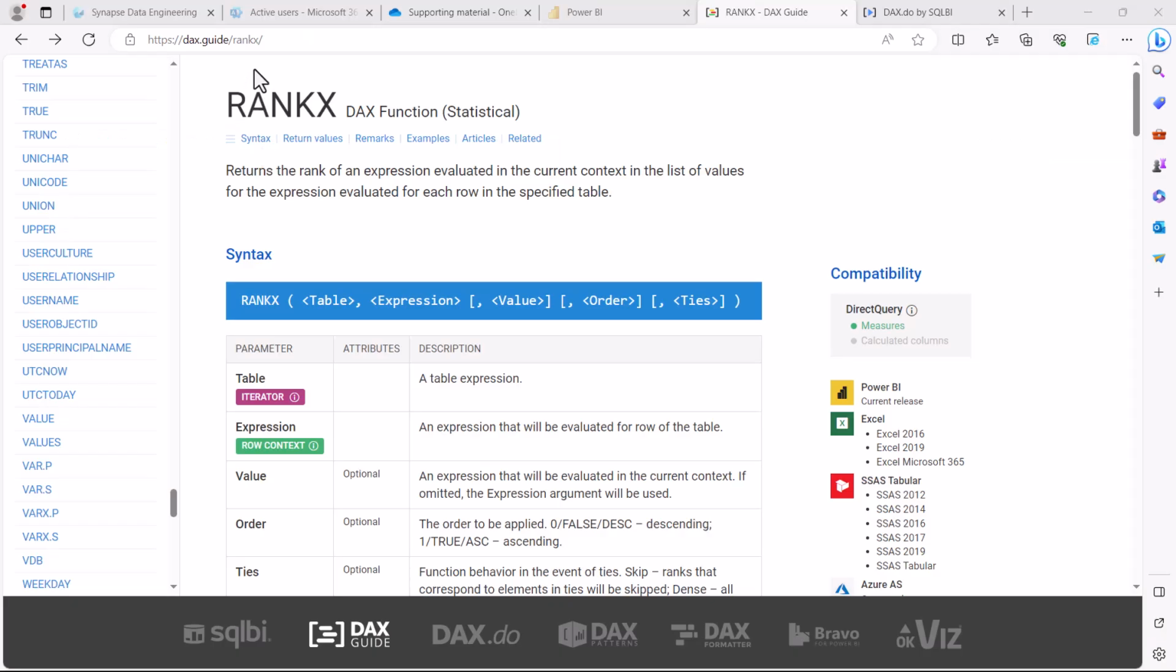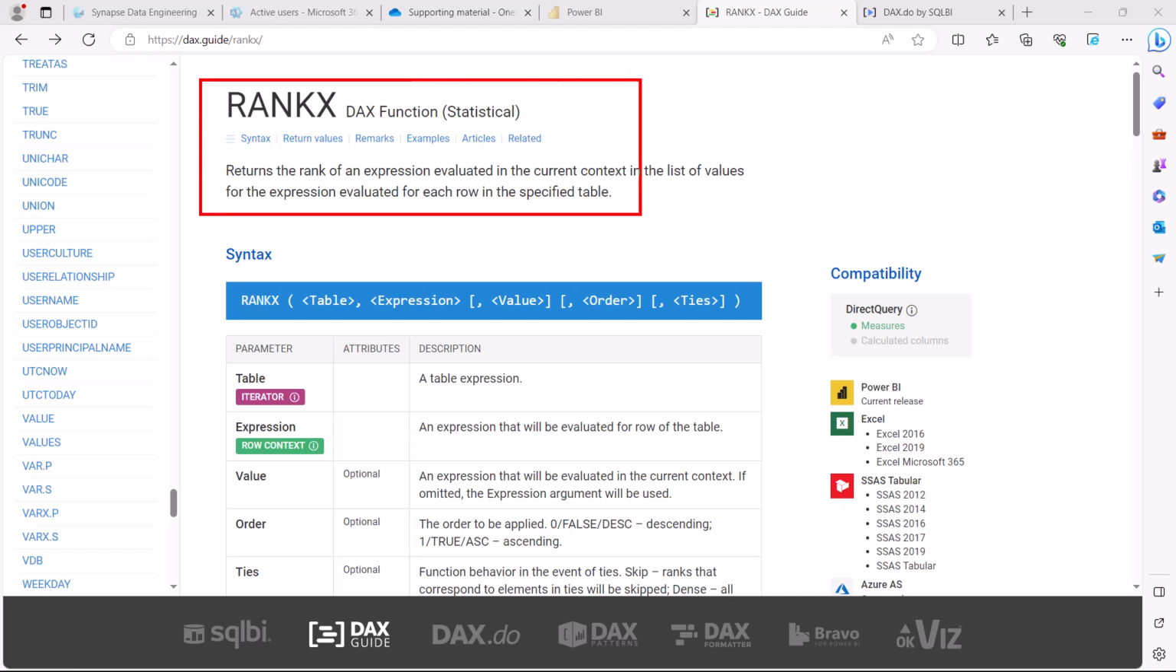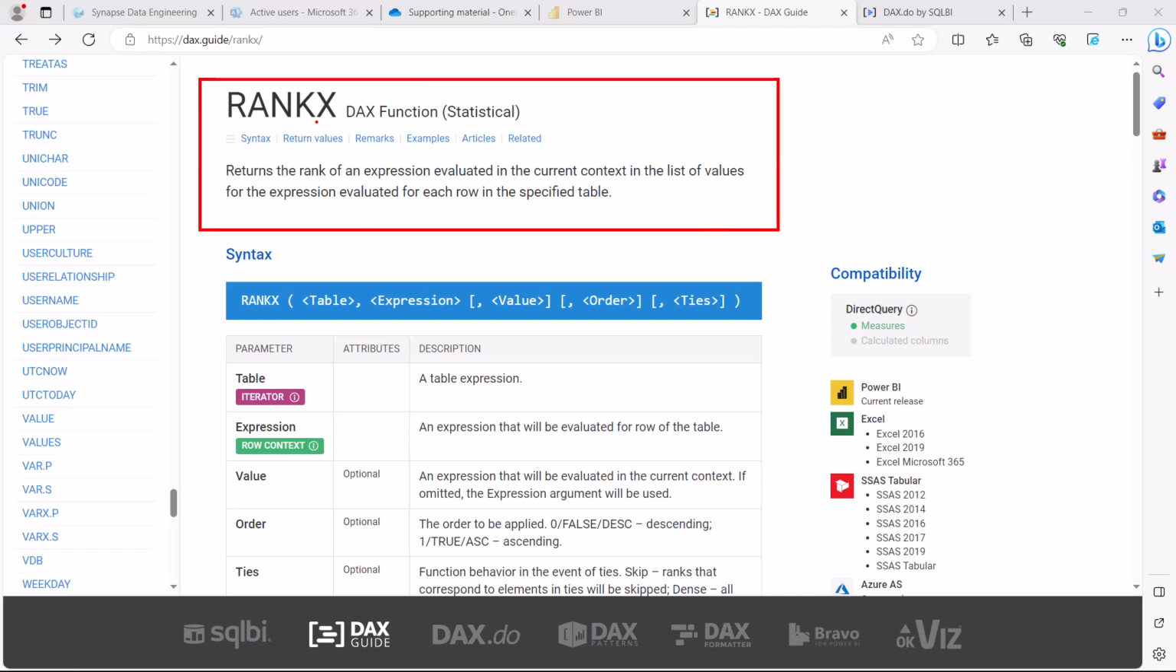Next, we are going to have a look at two other functions which are not in fact table functions, but these functions are very important from a PL-300 exam perspective. The first of these functions is the RANKX function. Remember, we had a look at the iterator functions, and I said that any function with an X at the end is an iterator function.